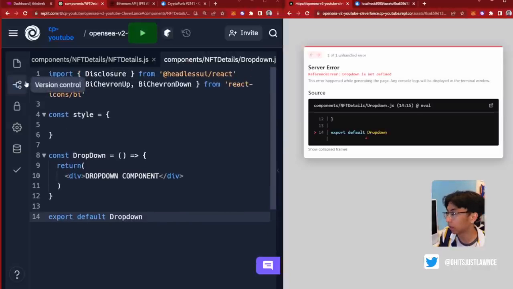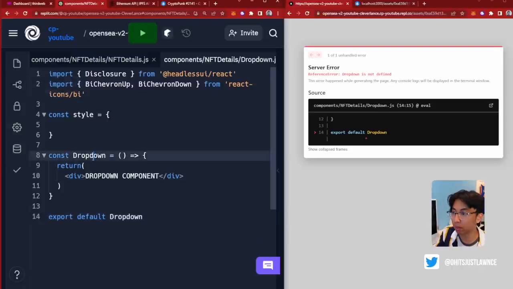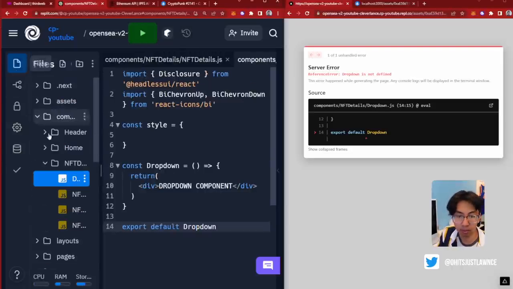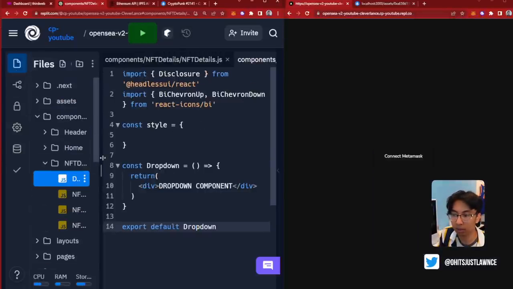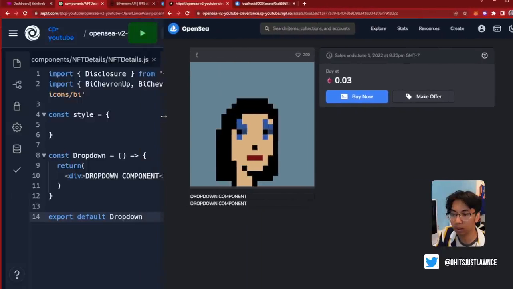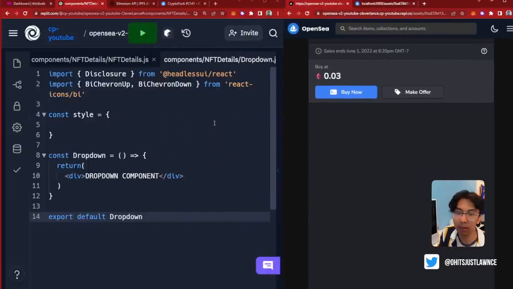Oh wait, I gotta keep it consistent. This should be Dropdown, and the file. Oh, okay, cool. This file is the same thing. Yes, Dropdown component. Let's go. Okay. All right, so now for the fun part, to get this function working.